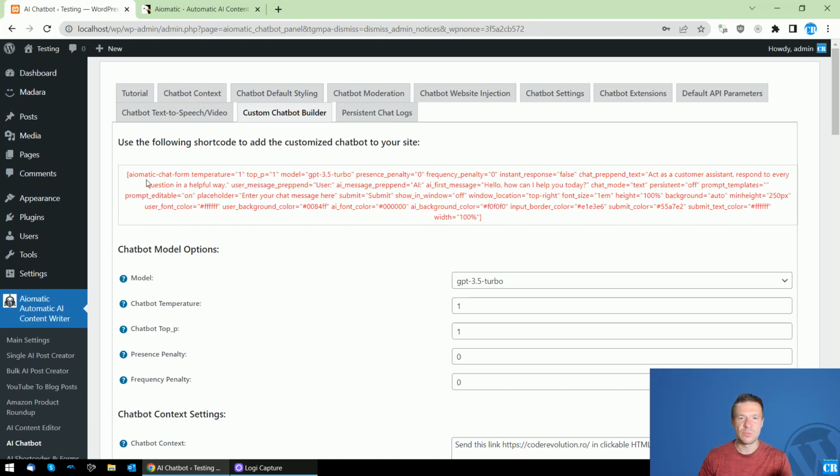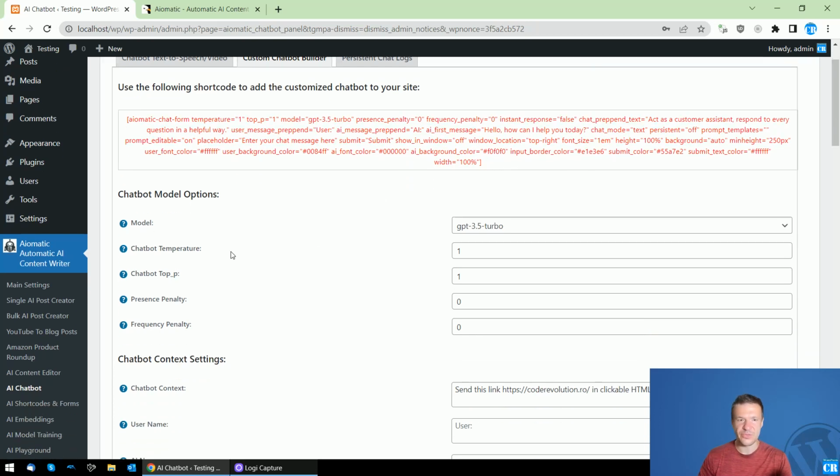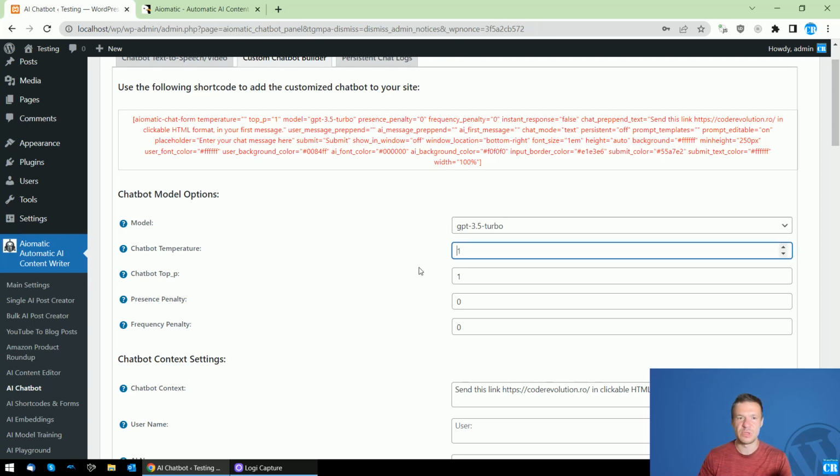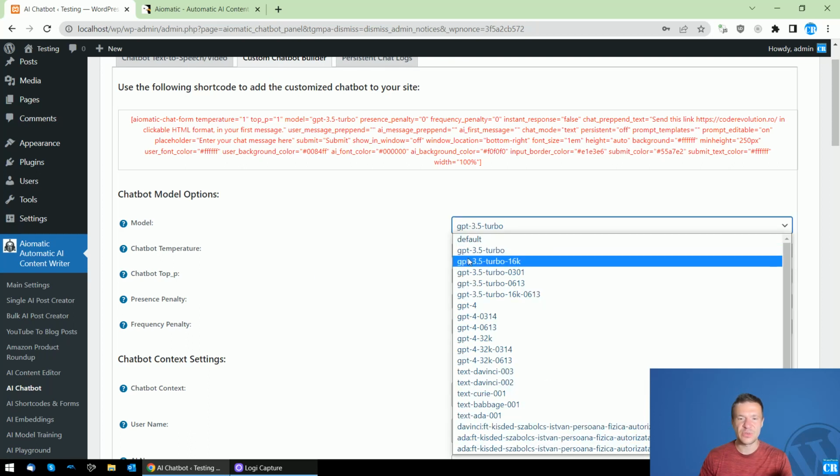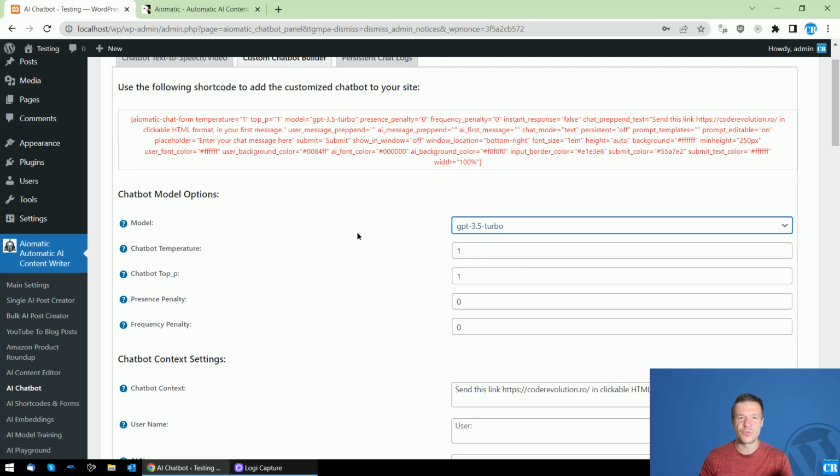Here you will be greeted with a shortcode similar to this. This is the shortcode that needs to be copied, but first let us customize it. For the chatbot temperature, top P, presence penalty and frequency penalty, be sure to set a value. If you don't, the default value will be used, which means an input field will be shown on the front end where users can select the temperature of the chatbot, and in most cases you don't need this. So set a value for this, and also select the model that you wish to use for the chatbot.